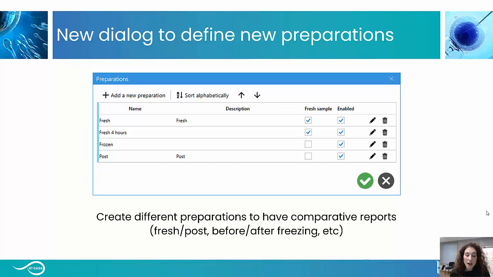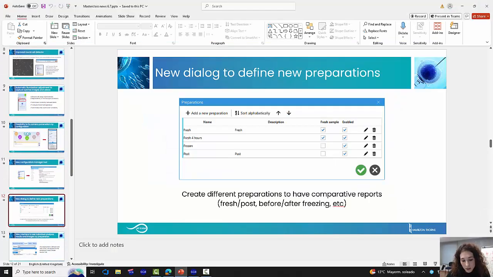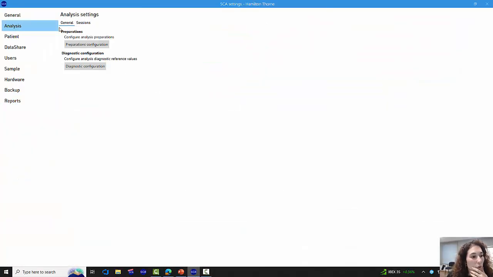And before, by default, we only had fresh and post. And if more preparations were to be created, we were the ones that needed to do it. So now the users can prepare them, and they can change them by themselves. And this is done since we need to click here. We are going to go to here, analysis and general.